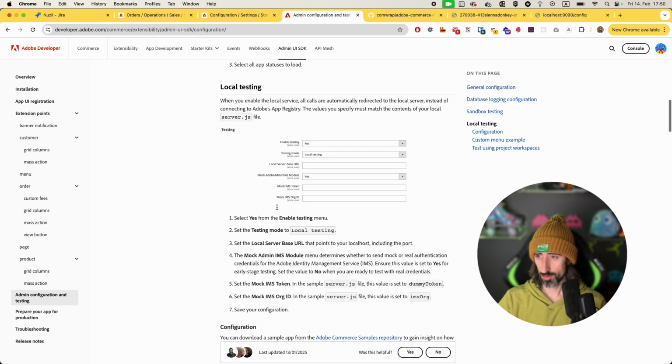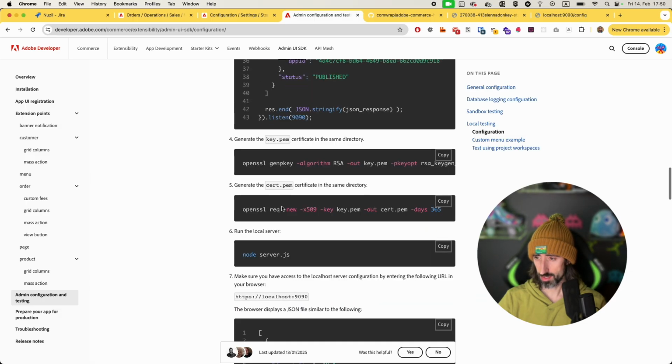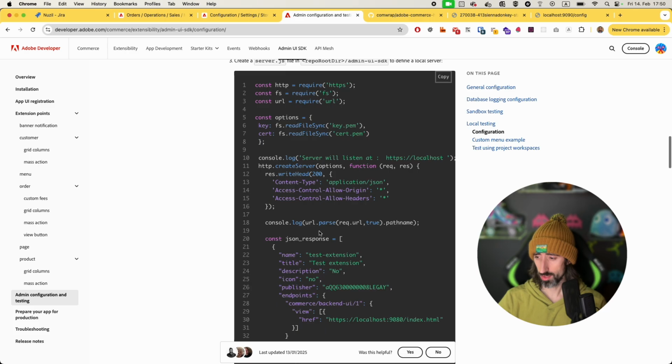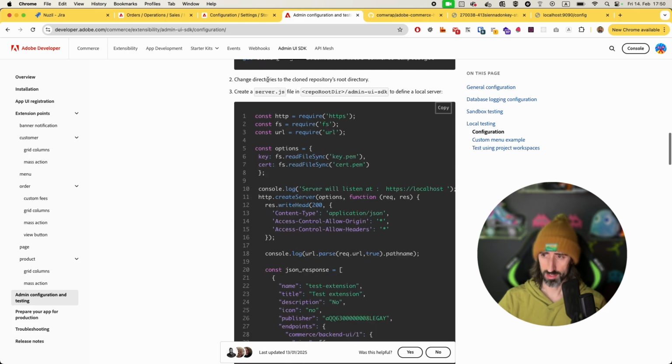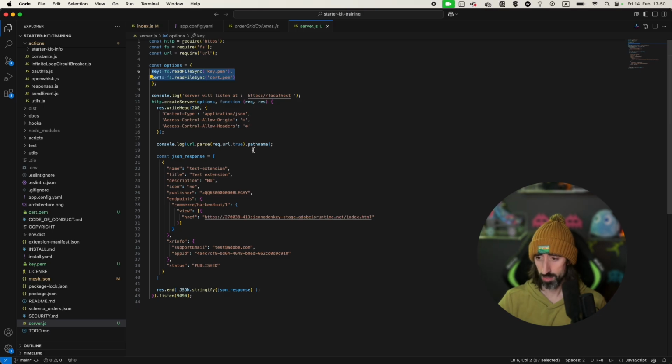Yes, and it's telling what you need to do, because you need to generate two certificates. That's one code, that's another one. You can do it, and then you copy. By the way, here is server.js, sorry. You can just copy it, and it works. For me, one problem was that to make it work, I needed to address it.